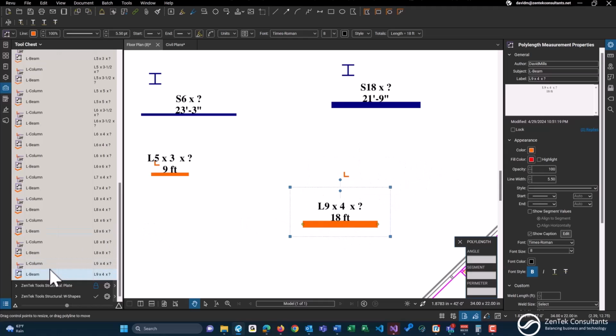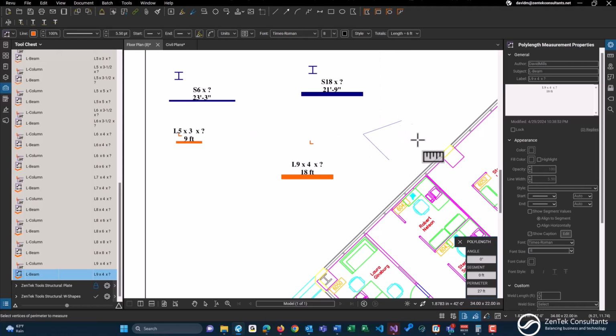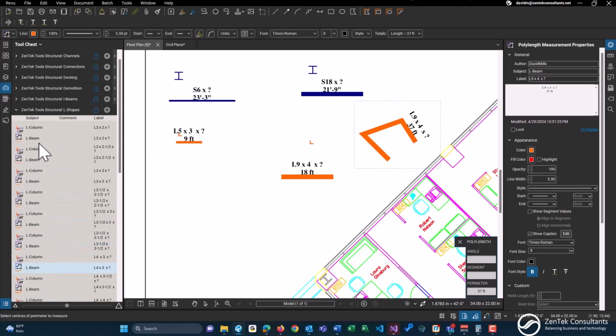And I'm just doing straight lines. But again, if you need to do any other custom shapes, you can certainly do that as they are all just linear tools.